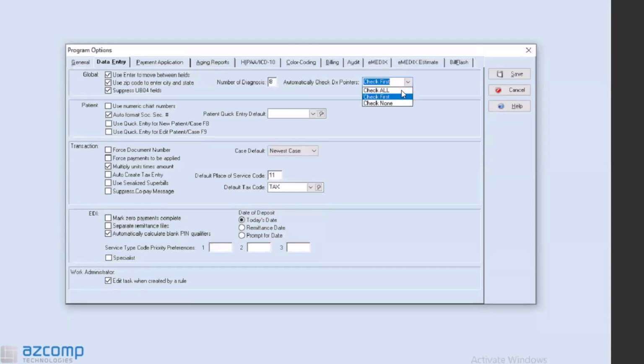You can set it to Check All, which means if you have 8 diagnosis codes, it's going to put diagnosis code pointers in all 8. If you default it to 4 diagnosis codes here, showing that you only want to have 4 diagnosis codes on your screen, and you hit Check All, it's going to default to all the first 4, to all 4.